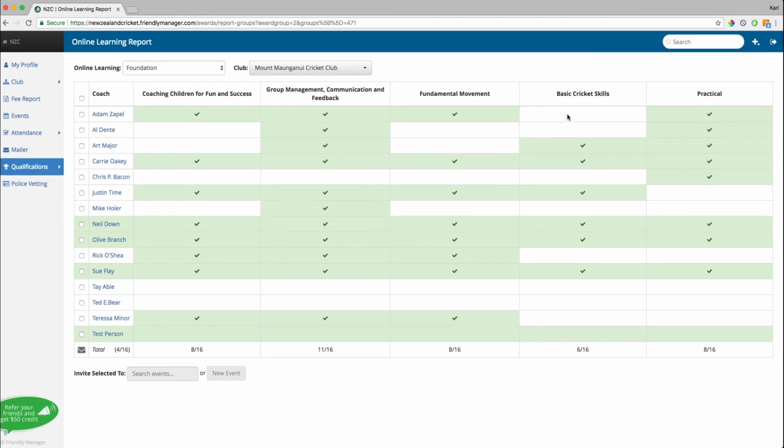We can see here that Adam and Al have not done the basic cricket skills. So we're going to simply tick the 2 boxes next to their name. What this will allow us to do is either we can connect them to an existing event, for example one of our Bay of Plenty Advanced Foundation courses, we can click and create a new event, or in this case we're going to communicate with them by simply clicking on the mail selected icon.